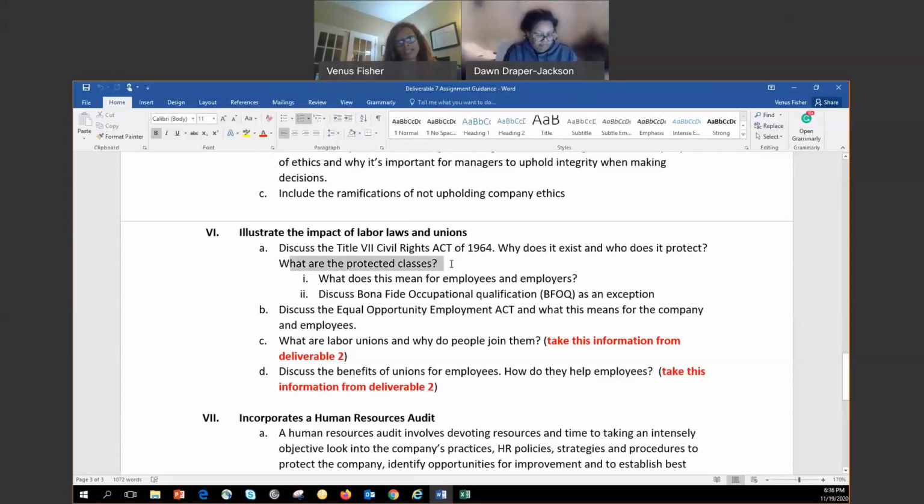What are the protected classes? Make sure you include that. You cannot discuss Title VII and not discuss all of the protected classes. If you don't put all of the protected classes, then you're really not discussing Title VII. You can't really give a definition of it without including that.